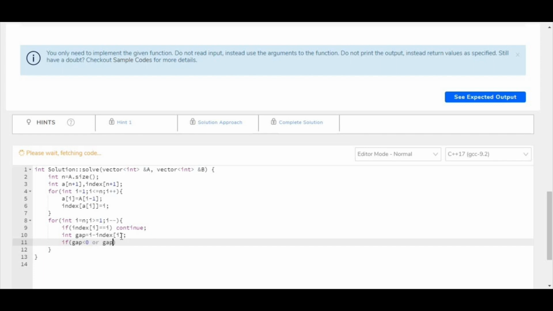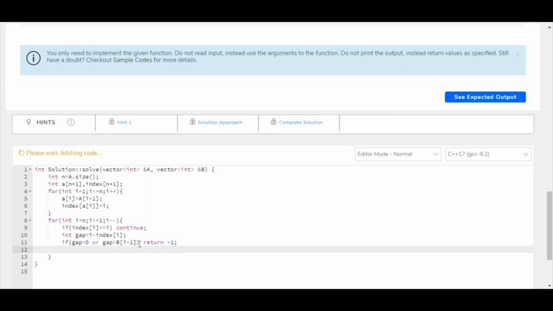Or gap is greater than the number of coins. Each swap costs 1 coin, and we know that the element i has b[i] coins. Actually this will be b[i minus 1] because the array b is 0-indexed. If this is true, we will return -1, because if gap is negative, that means we need to place it before, and that is not possible. If gap is greater than b[i minus 1], that means we have to do more swaps than the number of coins. So we'll return -1 because that's not possible.